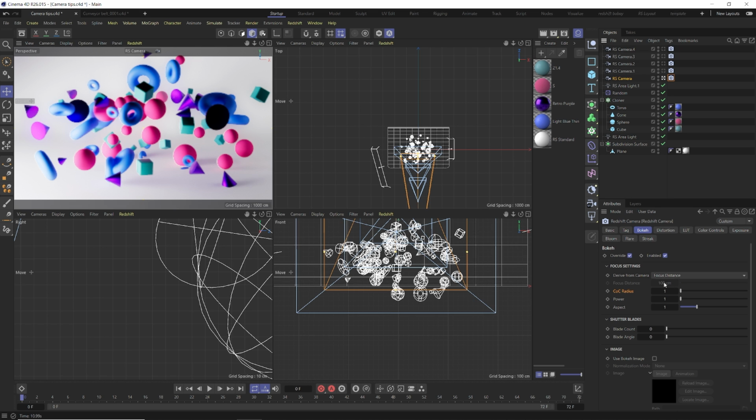So if you want your focus distance to be 500 centimeters away from your camera all the time, you can do that, but you lose that ability to just click and point easily from the settings here, or to use a null or something like that. So you lose a little bit of flexibility that way. So that's why I like to do the COC.